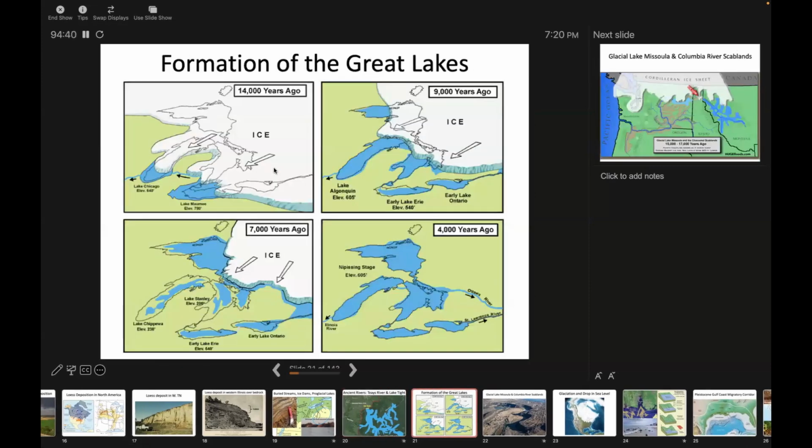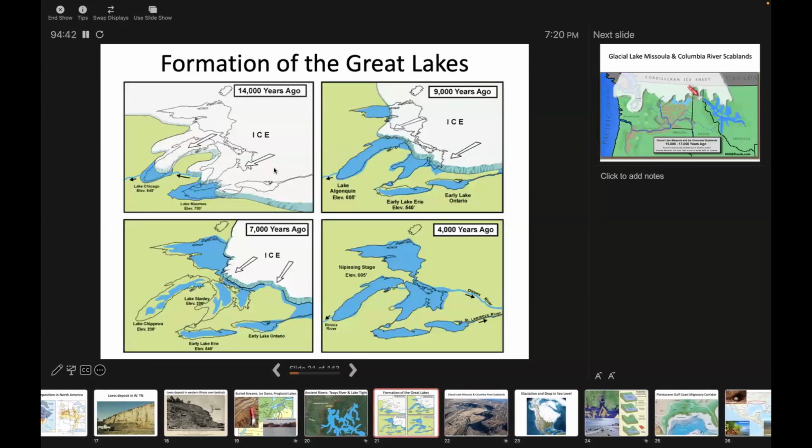Similar processes resulted in the formation of the modern day Great Lakes. These also were proglacial lakes, and their formation is a lot more complicated. They're deep. I mean, in some cases over 1,000 feet deep, but you can see sort of the relationship over 14,000, 9,000, 7,000 up to more recent times about how those lakes formed right at the edge of glaciation, backing up some of the rivers of the Midwest region.